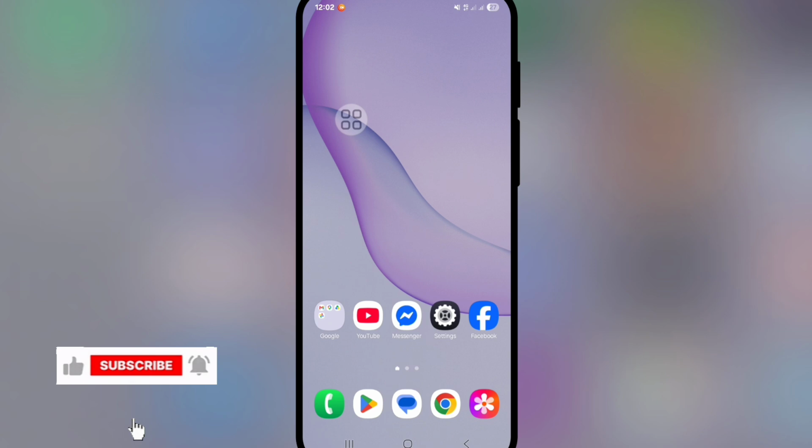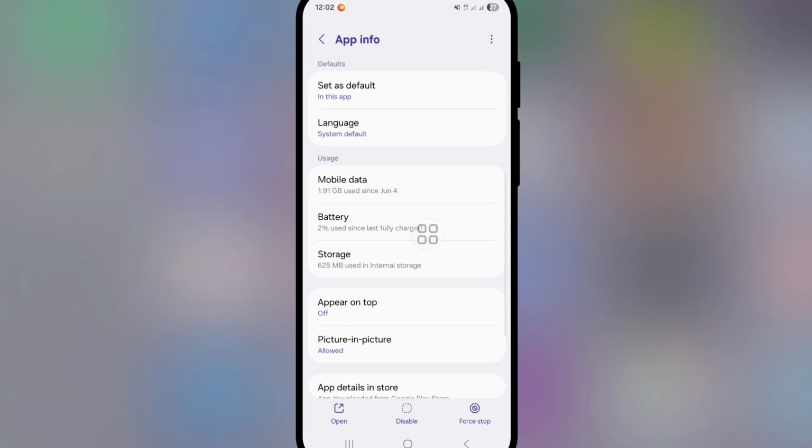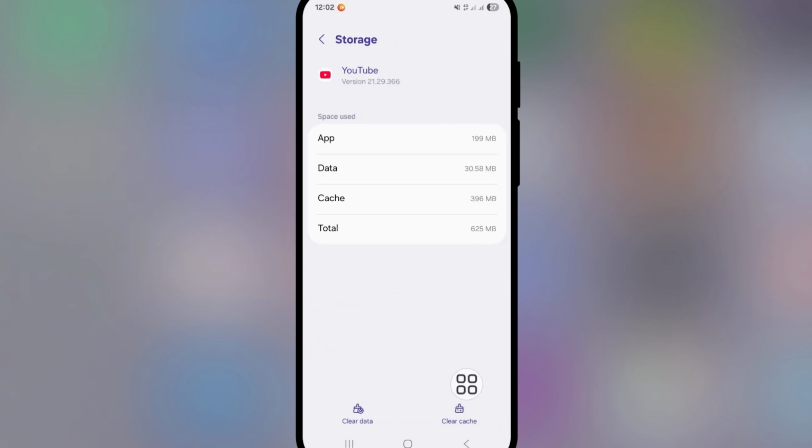For fixing this problem, first of all, long tap on YouTube app. Then open YouTube app info. Click on I button or app info. Then go to storage option. Click on clear cache.